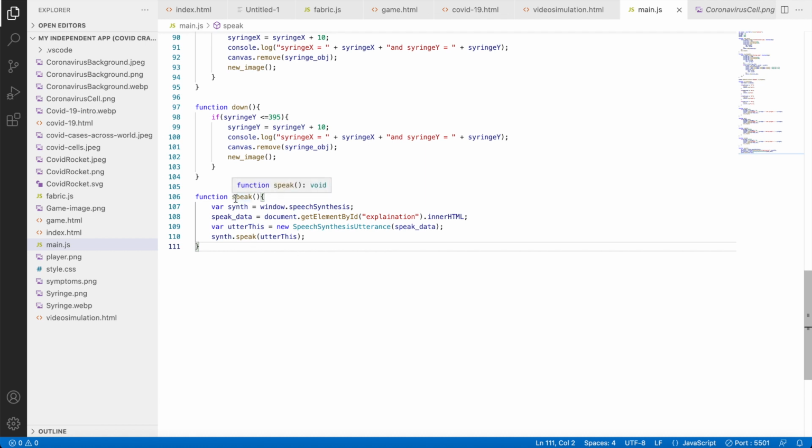And function speak. So this last function, before we end our video, function speak. Here we put a new variable inside it, variable synth equals window.speechSynthesis. So this is our API, window.speechSynthesis. And then we put speak data equals document.getElementById explanation.innerHTML.